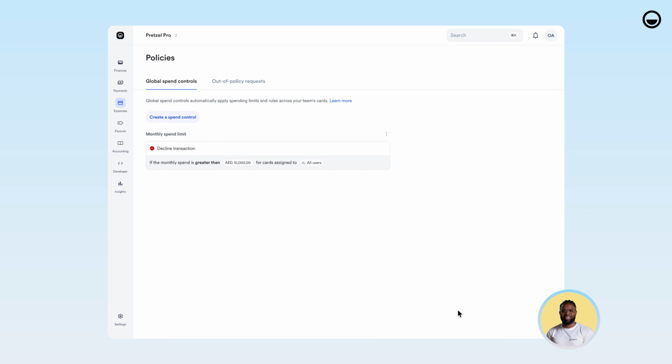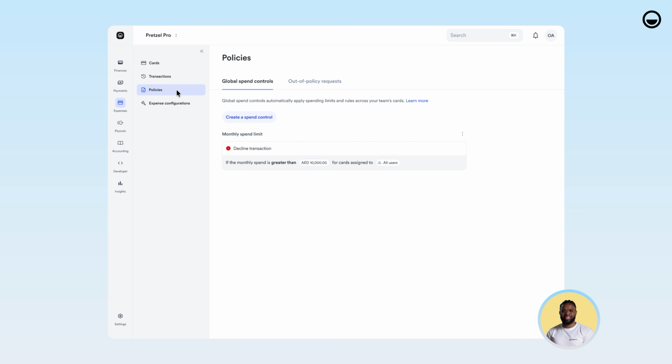I'm going to take you on a quick walkthrough of our brand new global spend controls feature, which will allow you to define bulk rules that are applied to all cards to ensure each and every spend is in alignment with your company's spend policies.